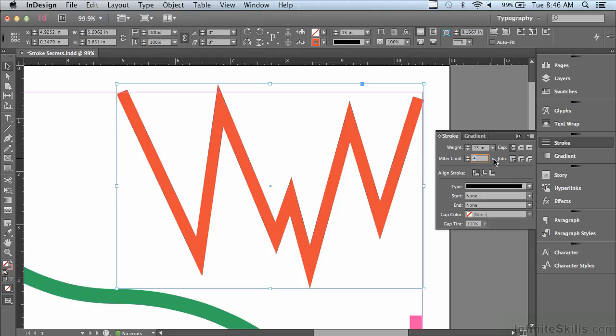Well, it's 4 times whatever the weight is. So in this case, 4 times 15, which is 60. But what does it do? Well, these mitered points in the corners, it's limiting how long they can become. Any point that's greater than, in this case, 4 times 15, which is 60 points, will get beveled off.